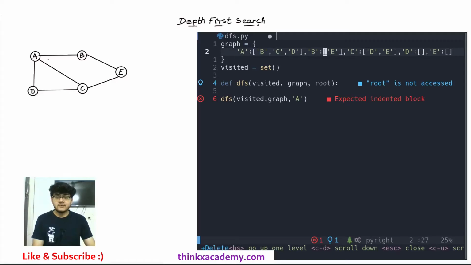Now B is connected to A and E. B connected to A is already covered, so we are not going to rewrite it. E is the adjacent node of B, so that's the representation. Finally we have C, D and E in a similar way. D is connected to A and C, and we have already covered that, because C connected to D and D connected to C is the same, so we are not going to rewrite it. That is the same case with E also.